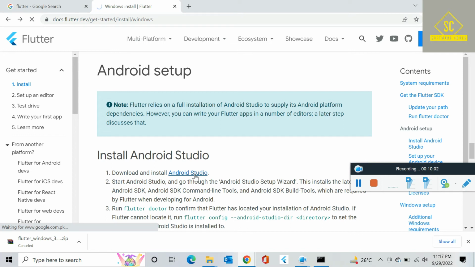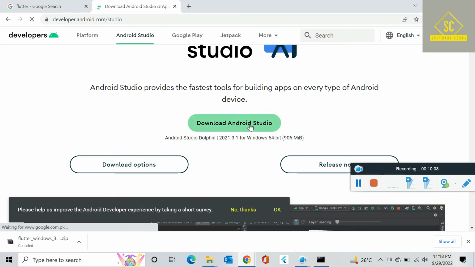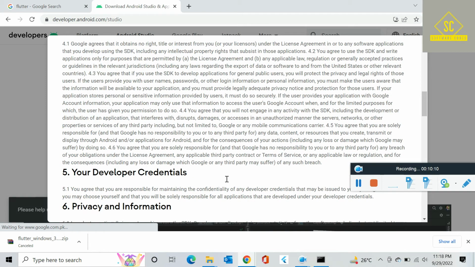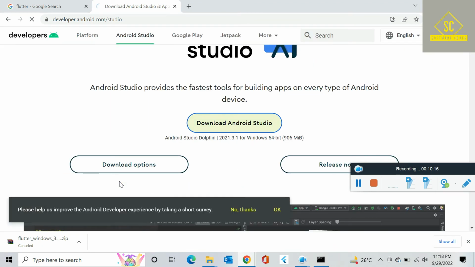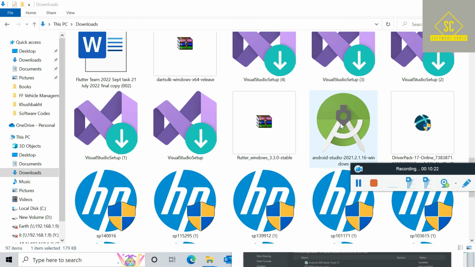Click here, and from here you can download the Android Studio. Just click on I have read and agreed and download Android Studio. It will start downloading. I have already downloaded it, so I have already downloaded the Android Studio.